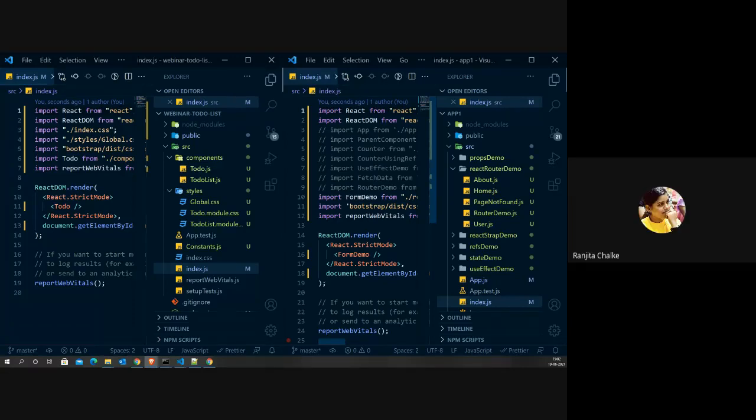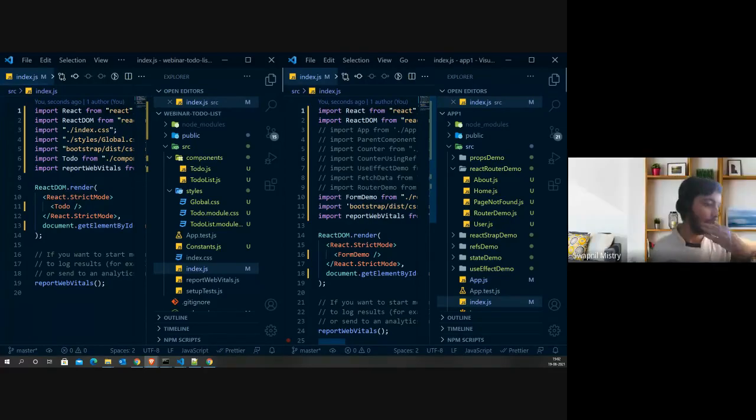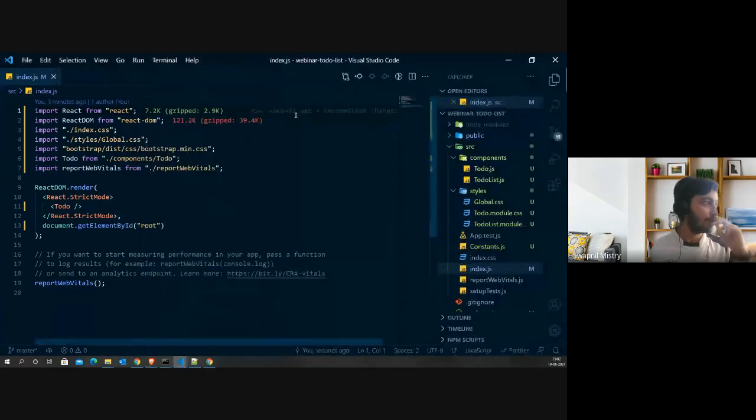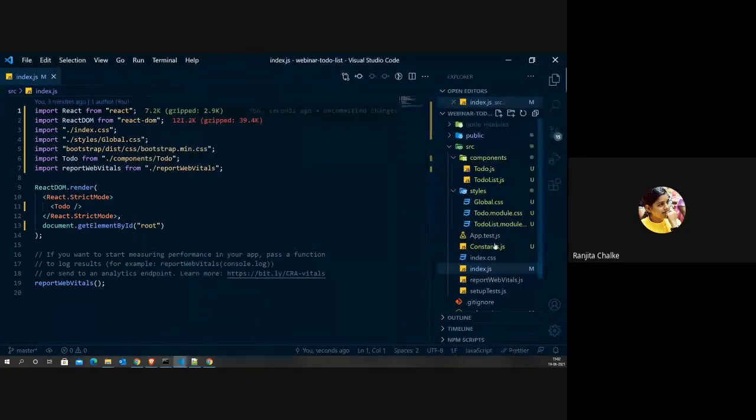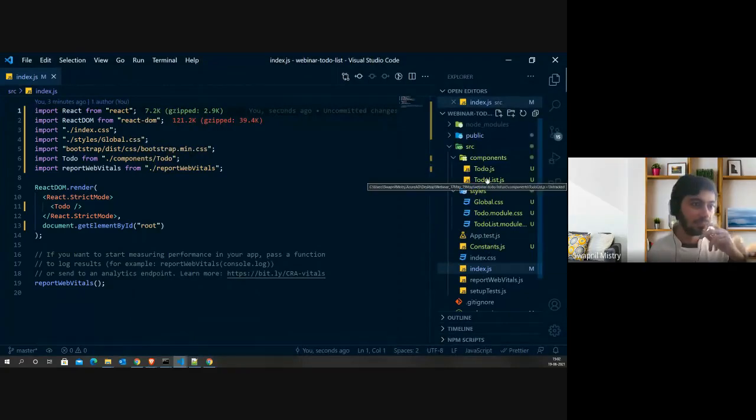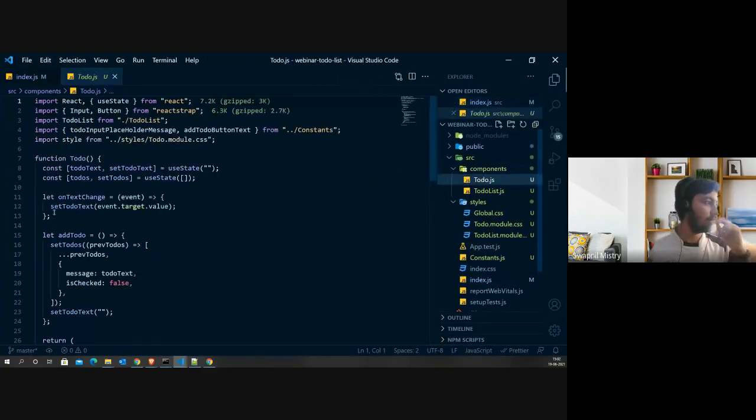Sir, even if we do not type anything in the to-do text box and keep on clicking add to-do, it will add empty to-dos. Okay, so what we can do is add a check over there, like a not-null condition. Yeah, exactly. This is similar to what we did previously while working with forms.